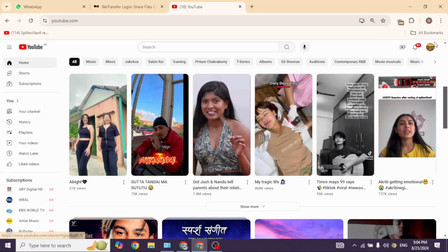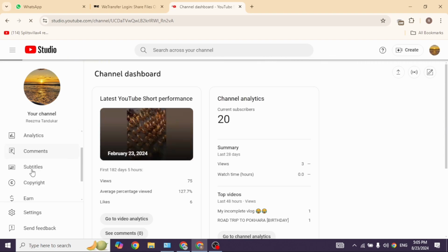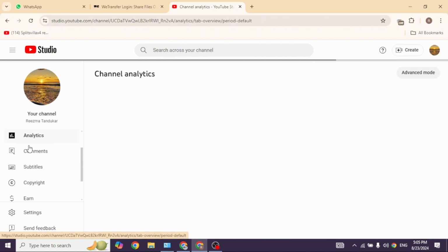Launch your YouTube. At the top right, you'll find the profile picture. Click on it. Navigate to the option of YouTube Studio. Once you're in the channel dashboard, at the left corner, you're going to find a different option. Navigate to the option of Analytics. With that, you might be able to find the views in your YouTube videos.